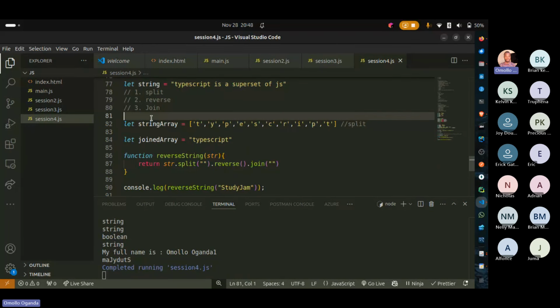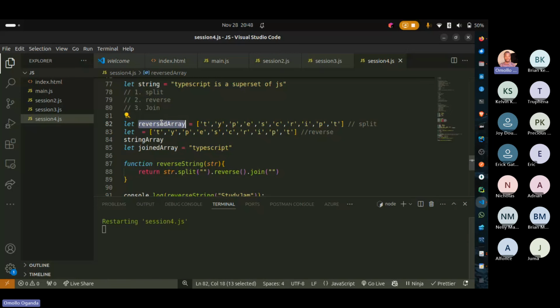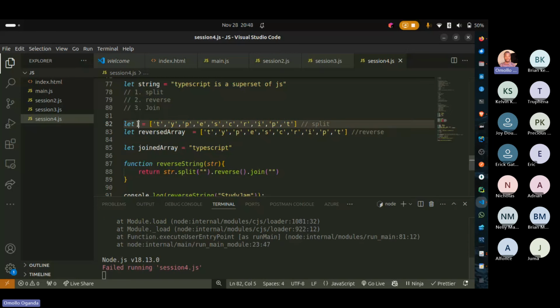Split. Then here we have what we call reverse. So this is what we need to have. If this is the string, TypeScript, when we split it, we get an array of each character in that string. When we reverse, then it's simply the opposite. What was first comes last. What was last comes first.